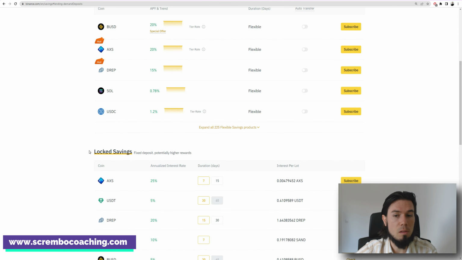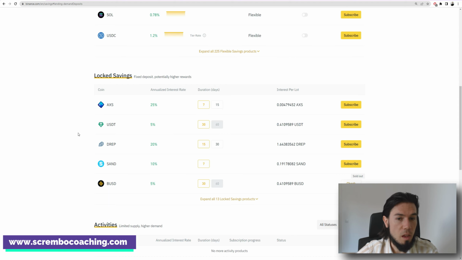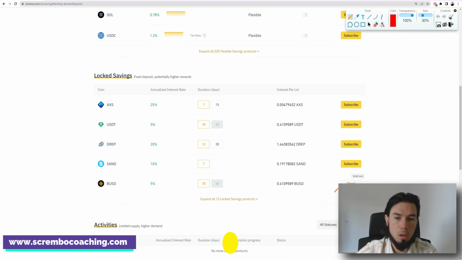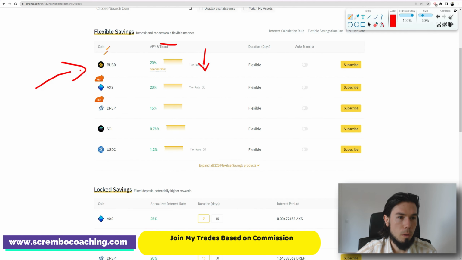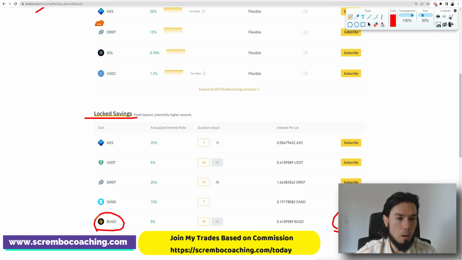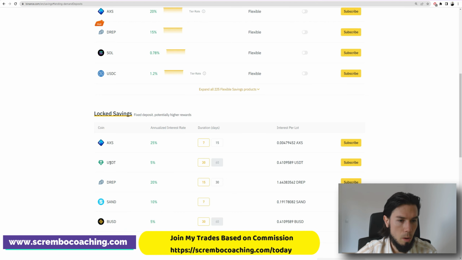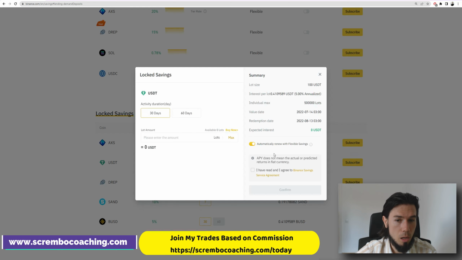Now, locked saving means that you cannot touch the savings you dedicated. And that might not be the best idea for a whole lot of people. Let's take a look at what's happening. BUSD is sold out right now as a product. BUSD, which is the Binance USD at the top here, for the flexible is sold out in the locked saving. Let's take a look for opportunities. So I'm gonna go USDT and see what's the deal over there. Take a look at the subscribe and I'll share with you what's happening.